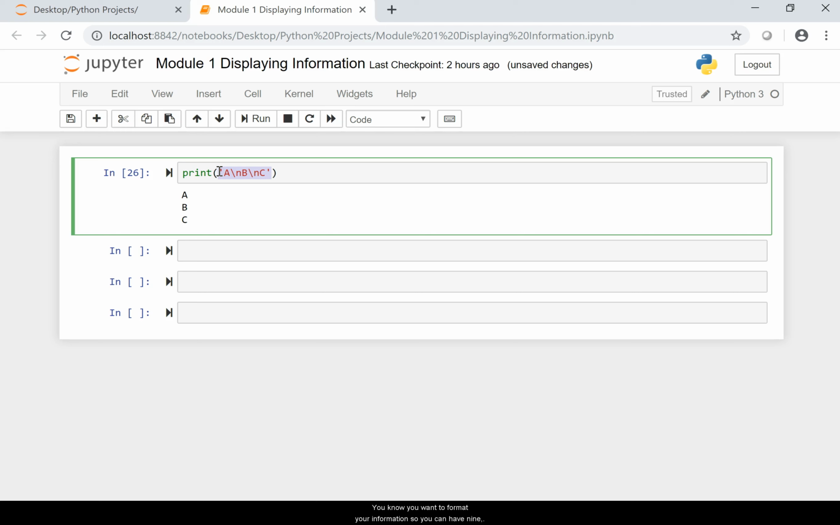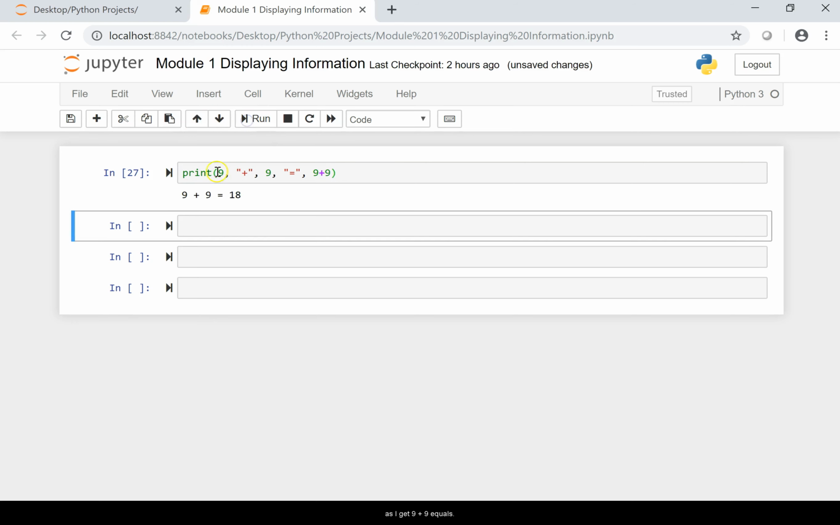You're wanting to format your information so you could have 9, comma, plus, comma, 9, comma, equals, comma, 9 plus 9. Okay? If I run that, let's see what I get. 9 plus 9 equals 18. Okay? So the commas in between here, this is just a nice way that Python is able to format your data properly.